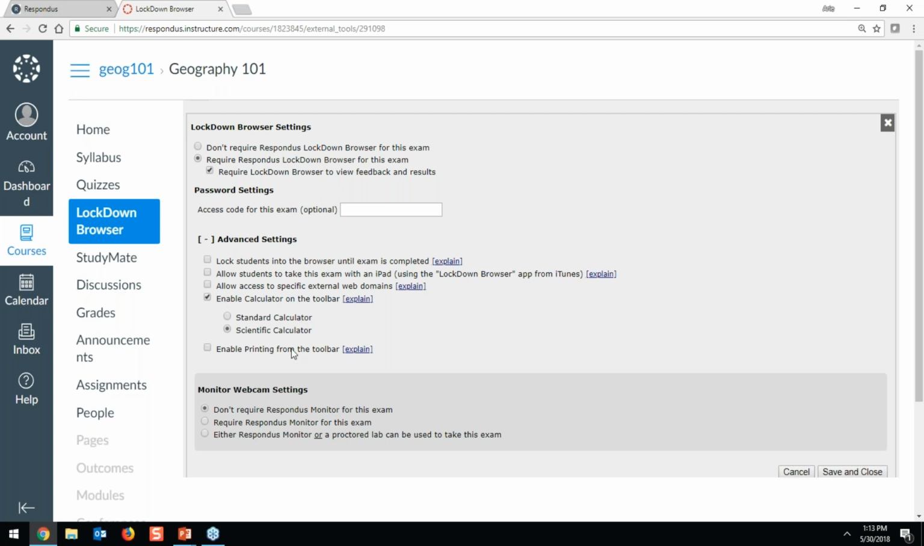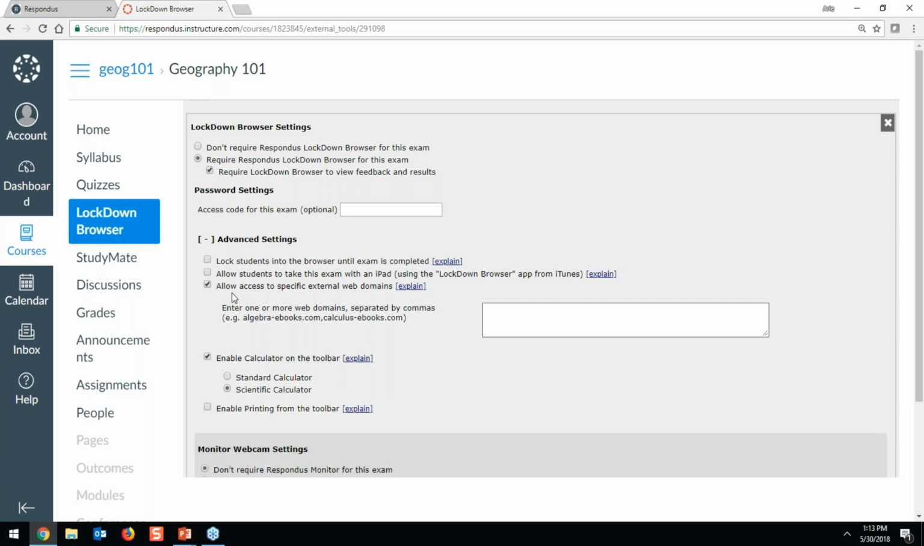You also can give students access to print the test if you want to, although I will say this feature is so rarely used because you usually don't want students keeping copies of their exams. There's a feature that allows students to access specific external websites. So this is worth backing up a tiny bit and explaining in a bit of detail. For example, if you want students to access a web page, just a single page, like respondus.com/lockdownbrowser. That's just one page. You don't have to use this feature. You can just embed the link to that page in your quiz question.